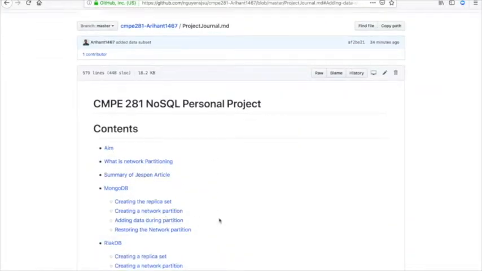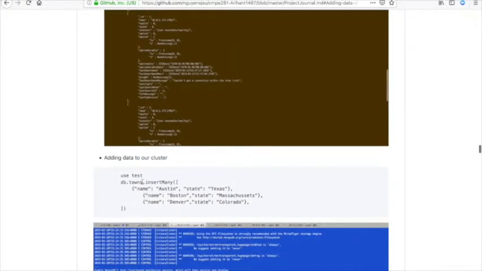Let us check how this will work. Since the data has been partitioned, if you try to add data during the partition, it will not be reflected in the nodes which have been partitioned. So if we add new data, it will not reflect in the partitioned node. So let us do that. I have other data to be entered.